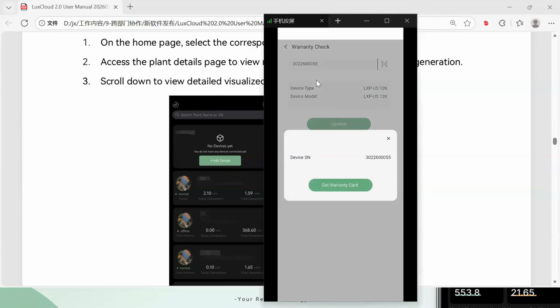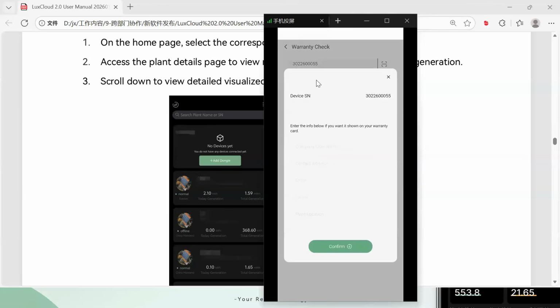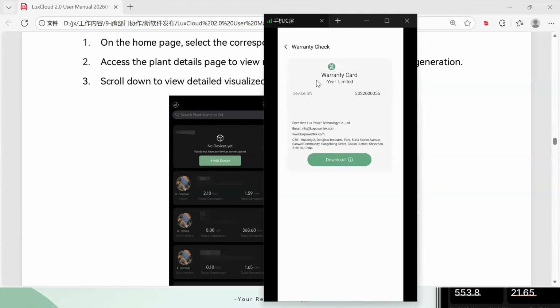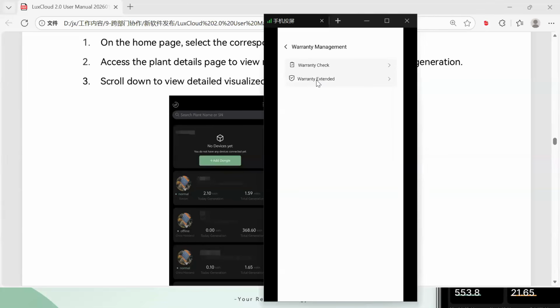Check the warranty and get a warranty card. You can fill in the information here, confirm, then you will get a warranty card showing how many years of limited warranty and when the warranty will expire.